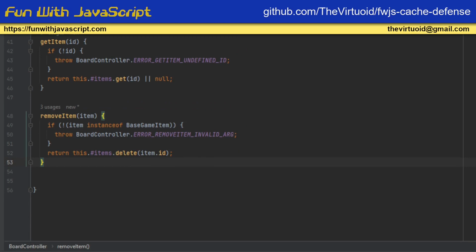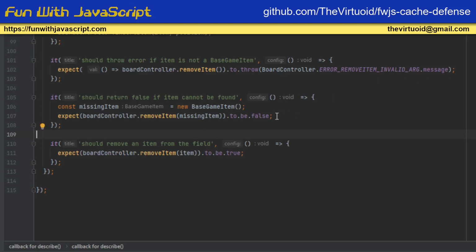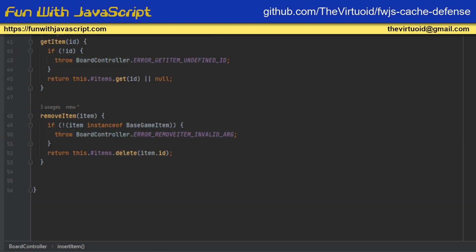Basically, if the item is not a base game item, then we're going to throw an error. Otherwise, we're going to return the delete function from the map. The delete function from the map will return false if it cannot find the item, and will return true if it does find the item. So that's why in our board controller we're expecting false or true, depending upon whether we find it or not. We're just using what is available within JavaScript. So let's save that off.